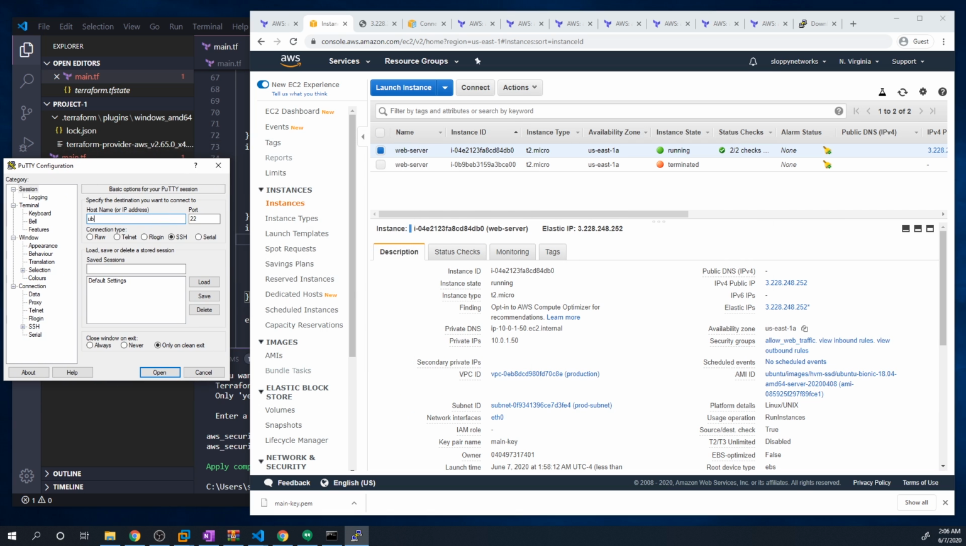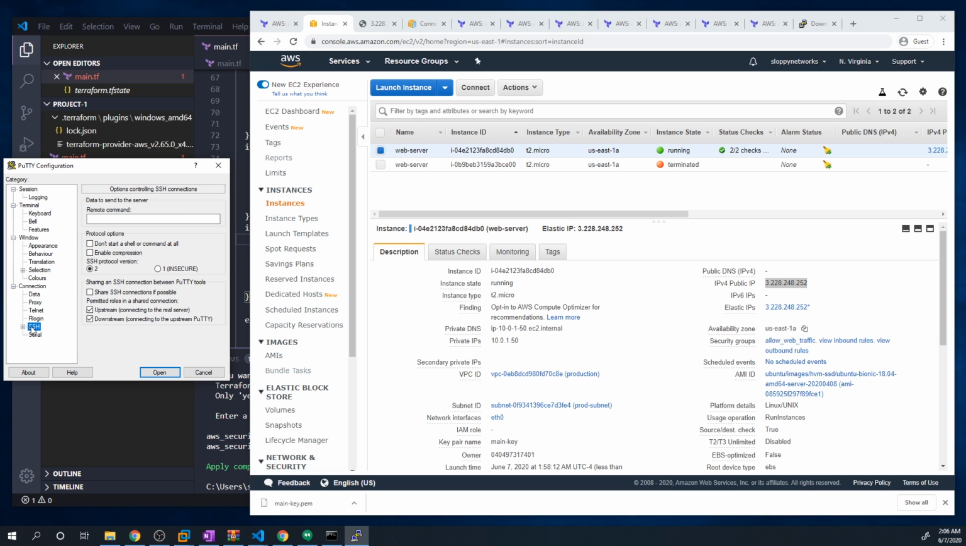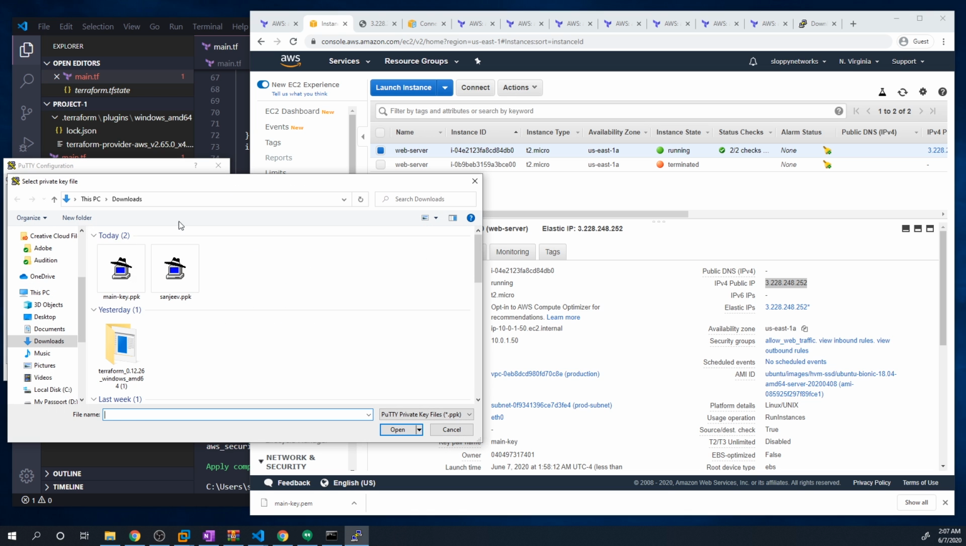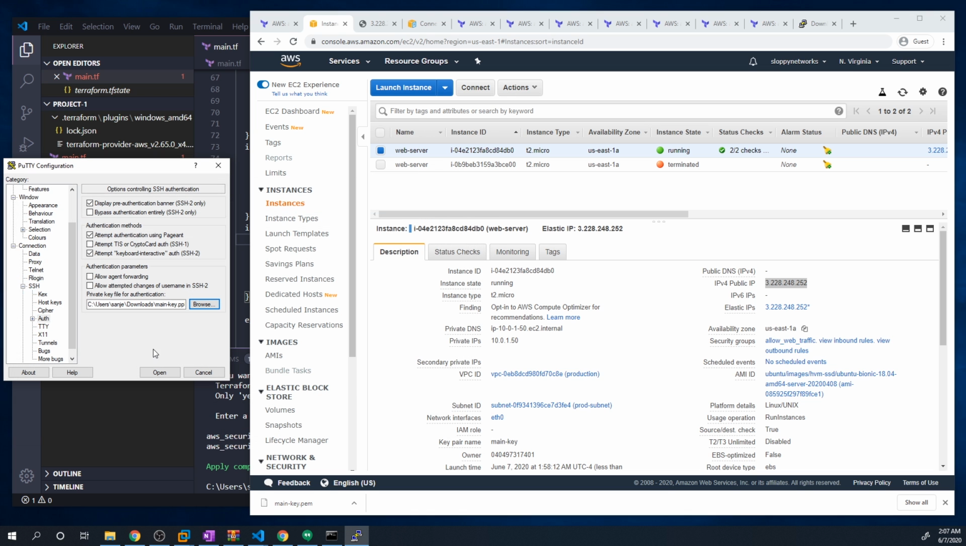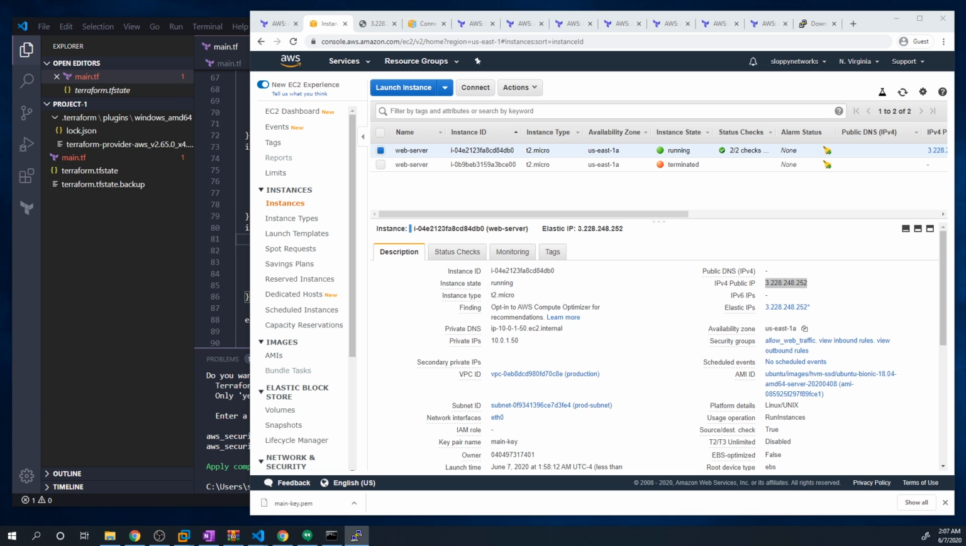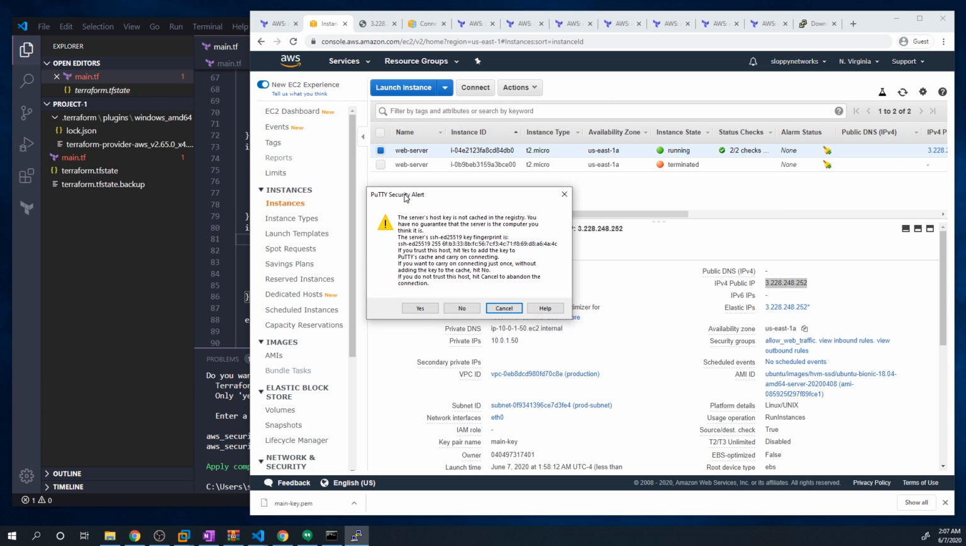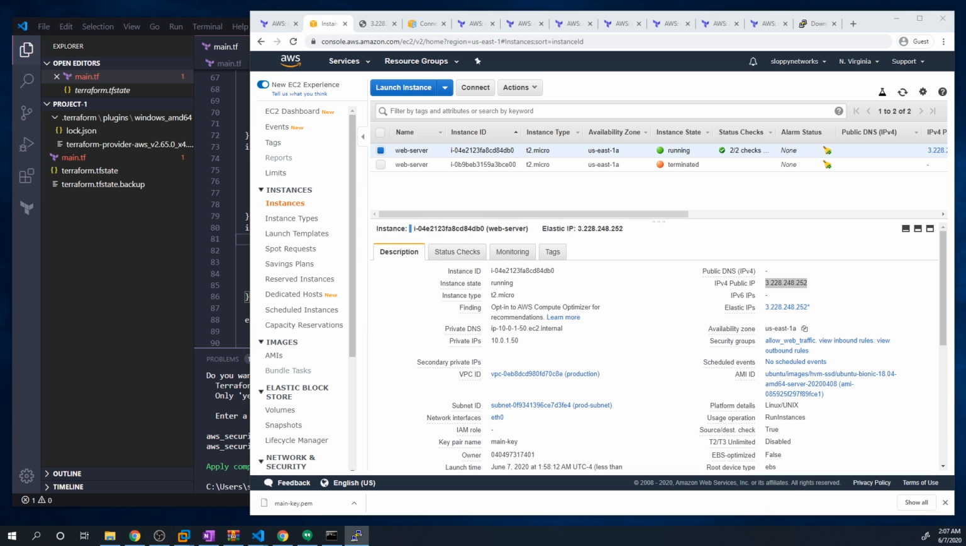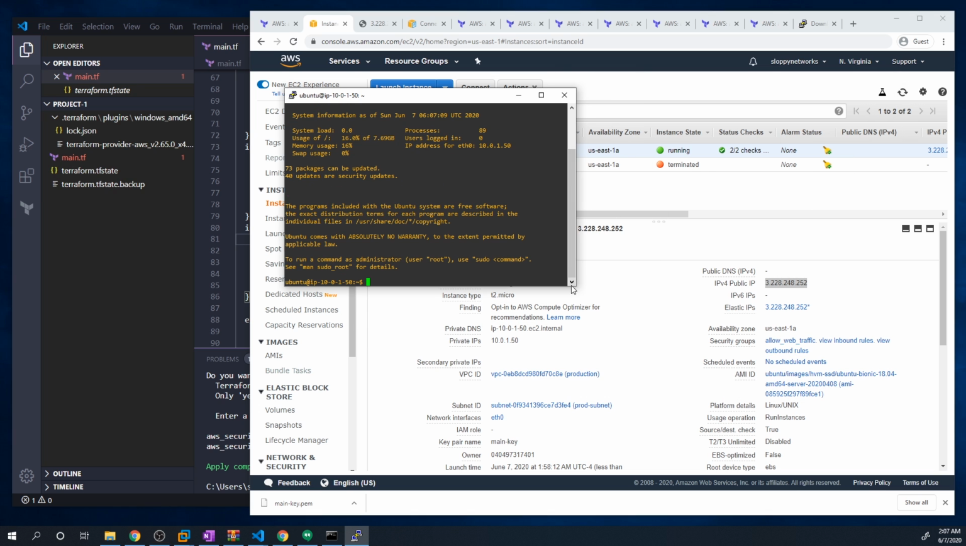We want to go to Ubuntu, and then copy this IP address. Go to SSH, go to our authentication, browse, find our main key PPK file, hit open. And it should pop up with this security alert. So just hit yes. And at this point, you should be logged in using PuTTY.